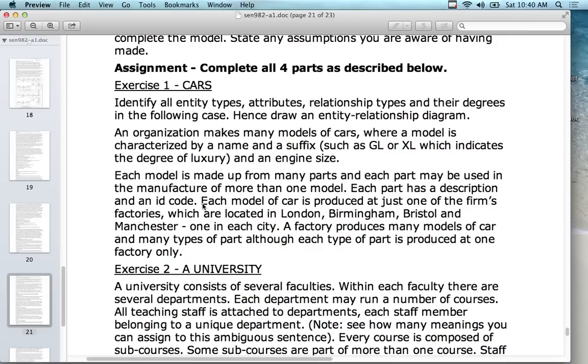Each model of the car is produced at just one of the firm's factories. Oh, we have factories. So we're going to have another entity called factories, which is located in, and these are locations for the factories, which is going to be an attribute. Hopefully you'll figure that out in terms of location. So some of the descriptions are giving you instances of these particular items, which is the case here. These are not separate. I've had people draw this up with factory number 1, factory number 2, factory number 3, factory number 4, and there's a lot of duplicated items. So condense it all down, put them into separate entities, and then draw a diagram for it.